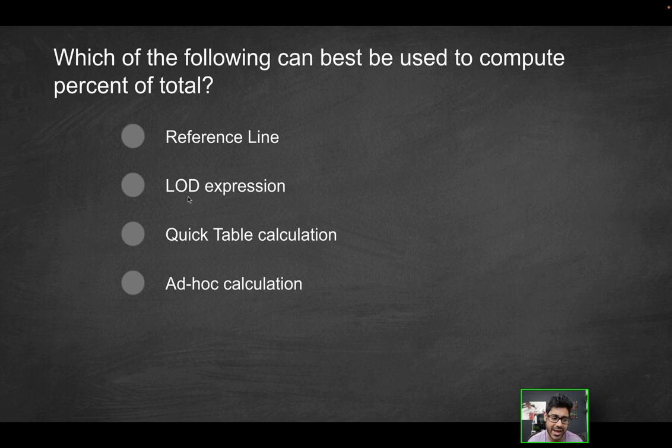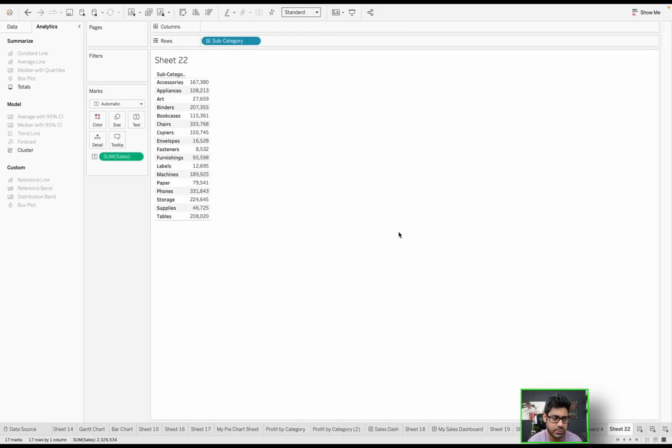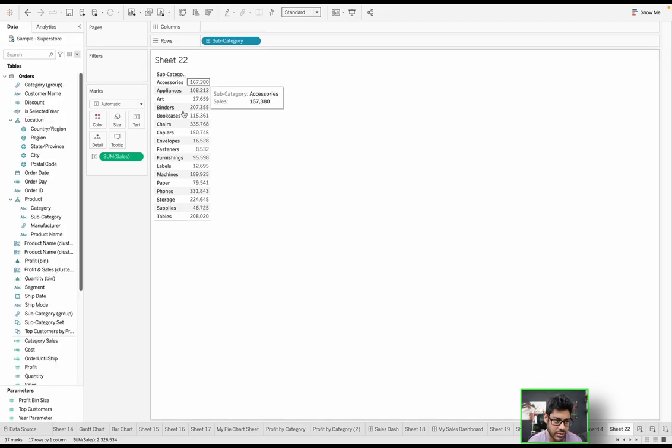How about the second option, LOD expression? Can we compute percent of total using an LOD expression? This sheet is actually perfect to demonstrate that. All I have here is sum of sales by subcategory. Now let's say I wanted to see what percent of these overall sales, if I highlight everything here, it's 2.3 million. What percent of that 2.3 million is accessories accounting for, that 167,000 number? So we want to take this number and divide it by the 2.3 million. How can we best do that?